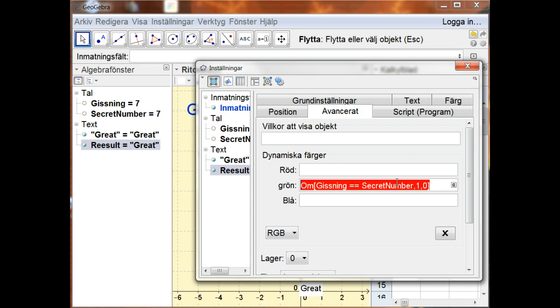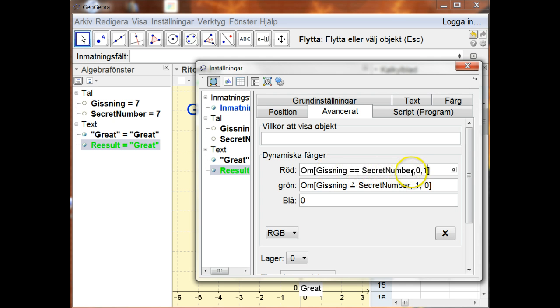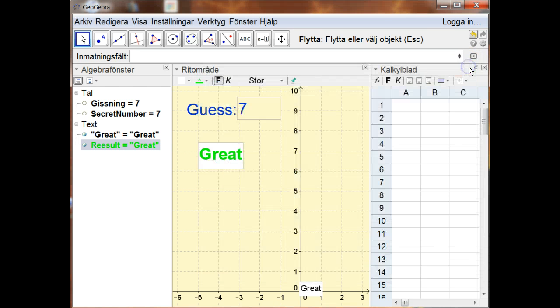And I can copy that to red and say the opposite, 0, 1, so that if this is correct then red is 0, otherwise it's 1. Blue we can let be at 0. So what's going to happen? That's great, but this is not so great, and the color is dynamic, it changes with the values.